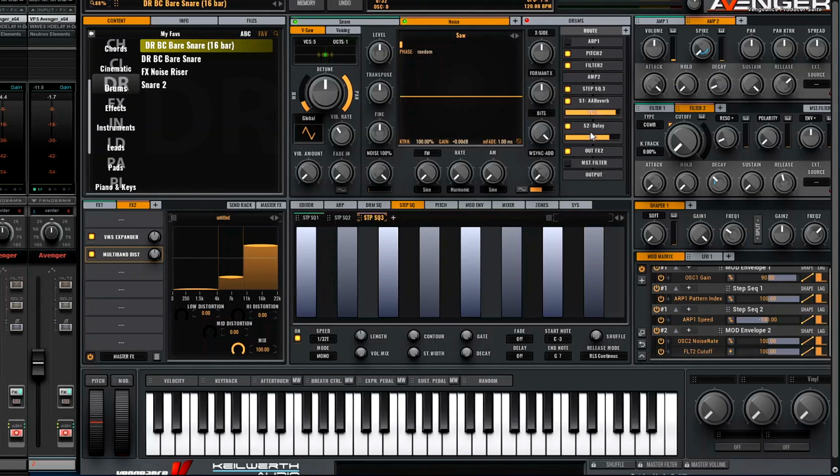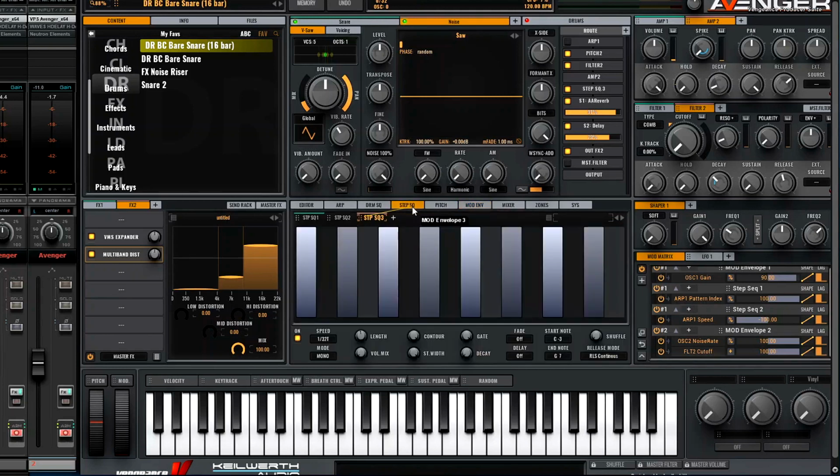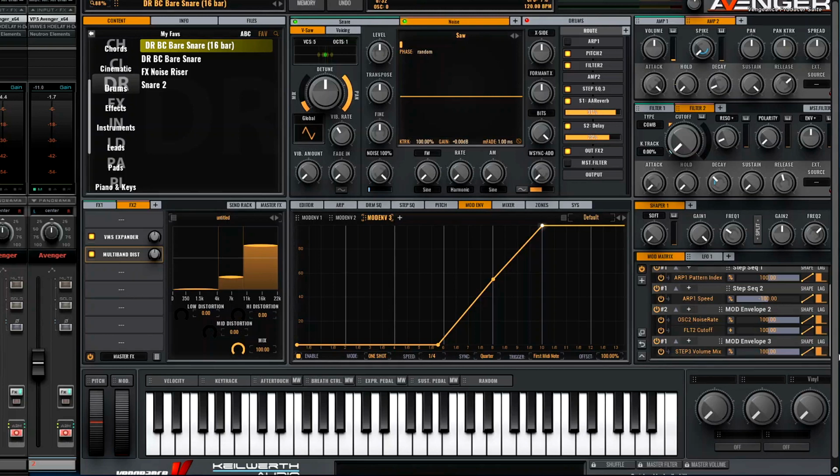So the noise is tied to that step sequencer. But we won't hear it till about the 6th bar. We won't hear that effect. So I want to automate the volume mix up to around about 100%. So by the 8th bar we should have the step sequencer volume mixed in to a certain degree.